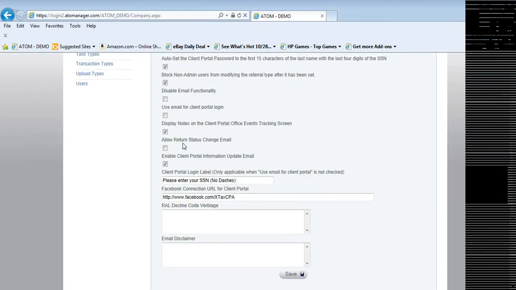The next item, allow return status change email. If you'd like the client to receive a notification every time the status of the return changes, and what I mean by the status of the return changing is the e-file status. So when you e-file the return, it goes into a pending status. They will get an email notifying them to go to their client portal to see what the change of their status is. Once the return is accepted, they'll get another email automatically from Adam notifying them to go to their portal because their status of the return had just changed.